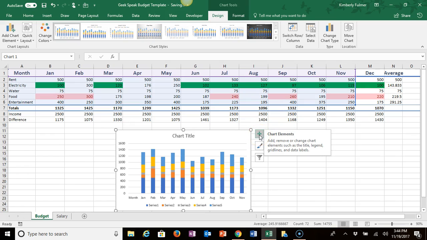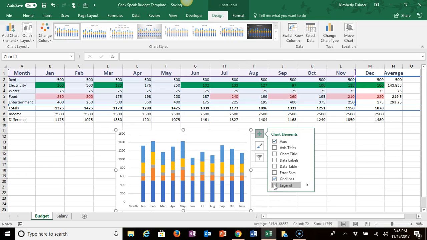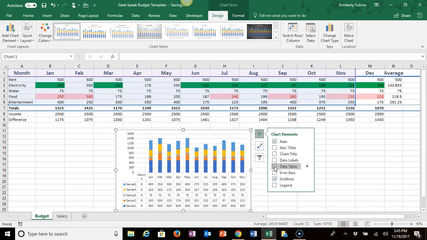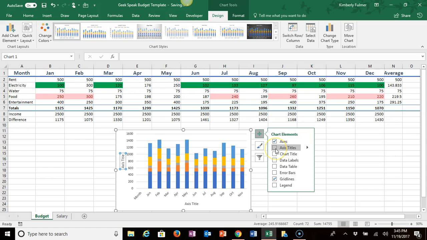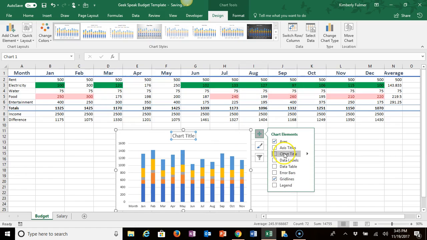Now, if we want to go to chart elements, we can take away the chart title by clicking on it, and we can take away the legend, or we can put data labels, and it will put the numbers of what each cost is. We can put a data table at the bottom. We can put axis titles. Anything you want to do, you just check and uncheck there.